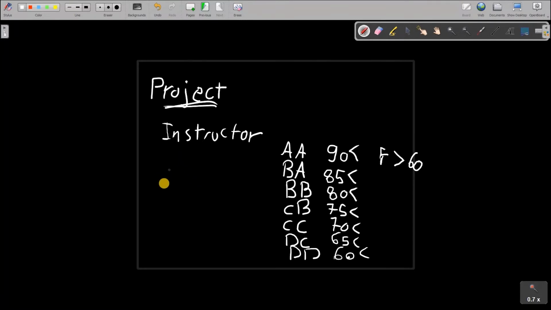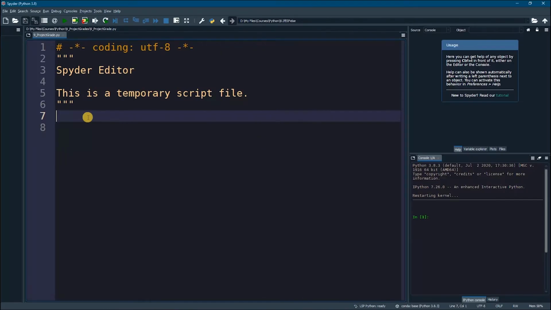So our goal is we input a number, a grade, and it will output these letters. We input a number and we output this letter. Let's go and write this in code. Alright, let us program our grading.